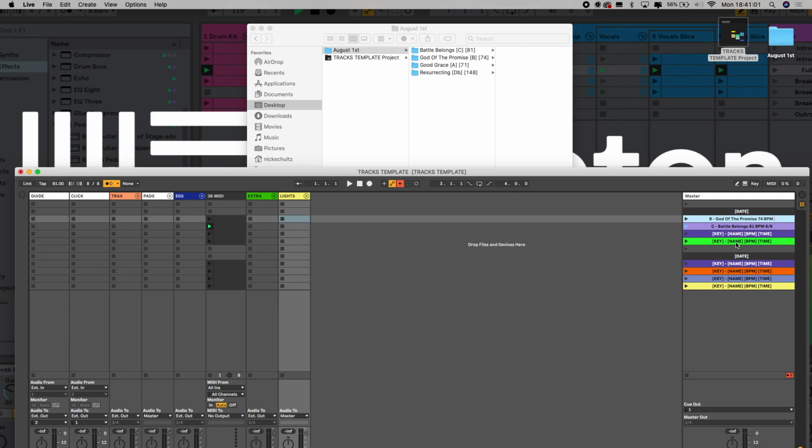I believe God of the Promise is in 4/4. 1, 2, 3, 4. So here I'm going to explain a little bit. You would put 4/4, but I don't usually pick 4/4. Does anybody know why? In this case, for this song, does anybody know why instead of 4/4, I'm going to put 8/8?